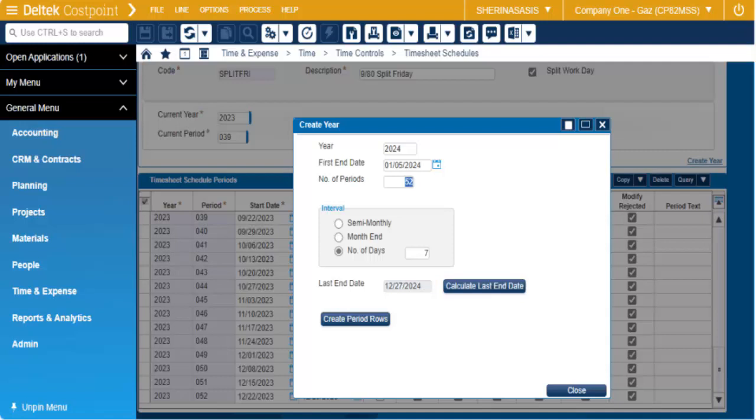For example, 7. Click the Calculate Last End Date button to calculate the last end date based on the provided first end date, number of periods, and interval. Review the date that displays in the last end date field to verify that this is the correct date. Note if the last end date is not correct, change the interval, number of periods, or first end date and click Calculate again until you achieve the desired result.